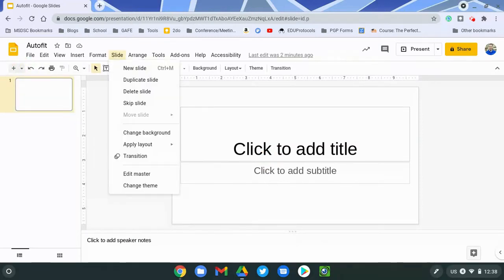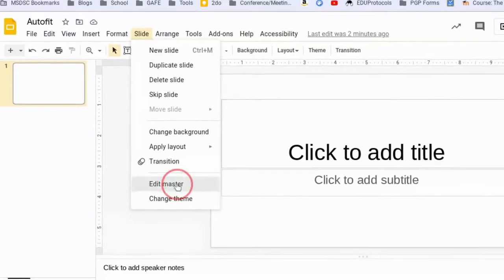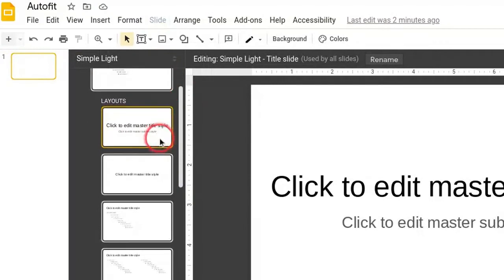So let's get rolling here. I'm going to move pretty quick here, so hopefully I don't lose you. So let's go to Slide, Edit Master. You'll see you have a whole bunch of layouts.